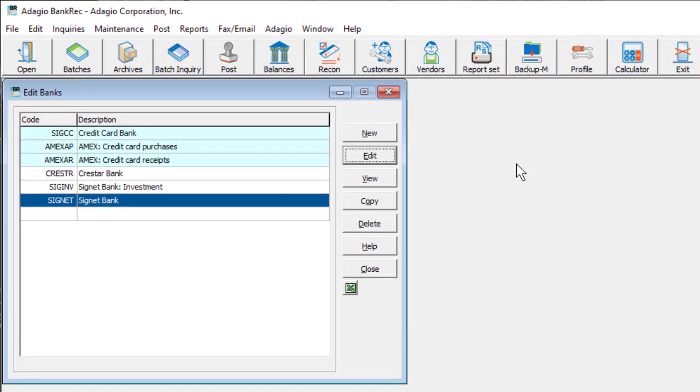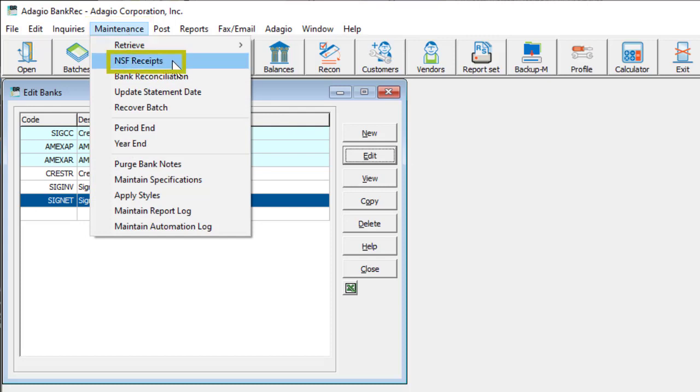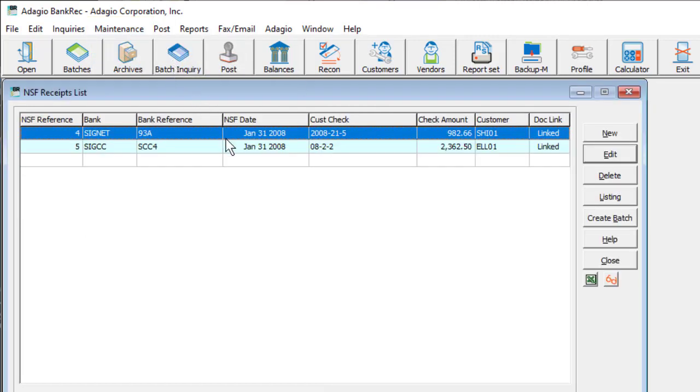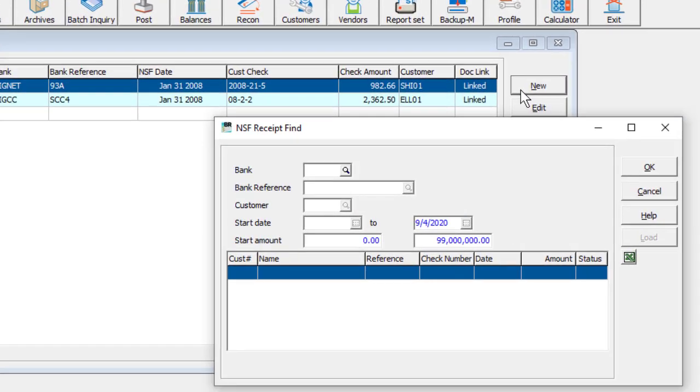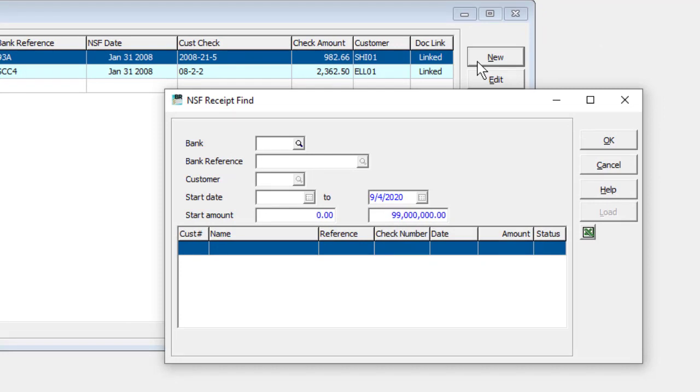To record the NSF transactions, from the Maintenance menu, select NSF Receipts. This screen lists the customer receipts that will have the NSFs processed. Edit an existing transaction not yet processed, or click the New button to open the Find Receipt procedure.